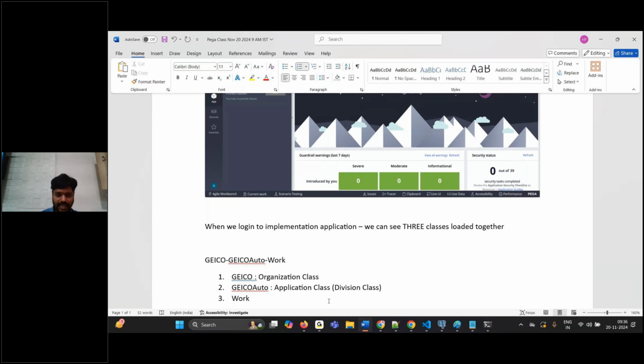And the third one, by name, is the class Pega has automatically taken. I have a chance to modify this while creating the application. I did not modify it. By name, Work. What is the name of the class? Work. What do you mean by work? Work means, is it a transaction? Can I say work is a transaction? Pega has an intention in giving the name Work.